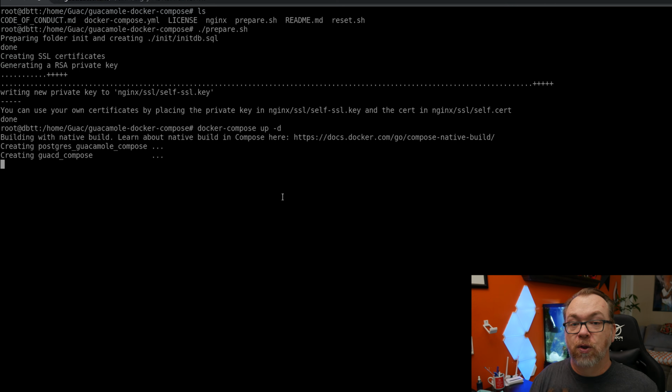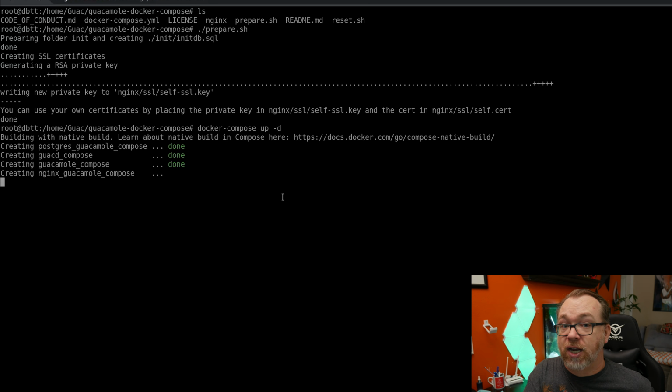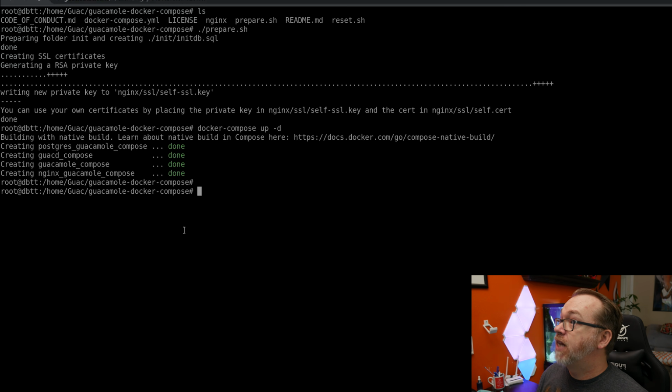Now, I've already downloaded all of these images just to speed up this process, but your system will most likely have to download the Guacamole container, the guacd container, as well as the Nginx container in order to deploy these. Here we can see that it's completed 3 of the 4 containers. There we go. Now we have all 4 of our containers up and running, should be ready to go.